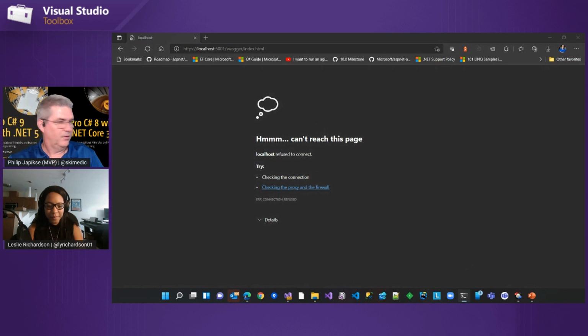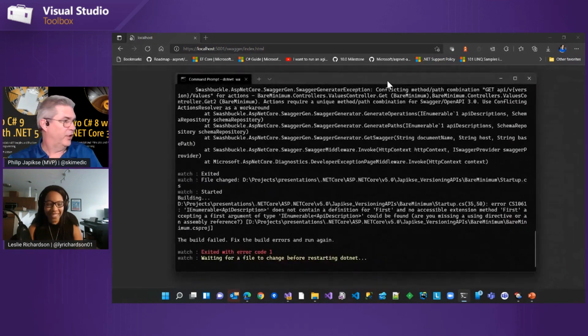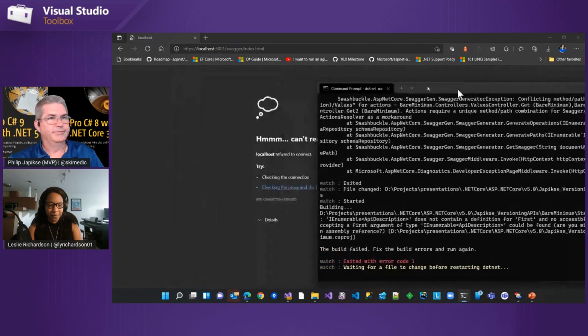I can show you if you're not familiar with using .NET Watch Run. You should use that more often. Bringing over a new screen, but it says the build failed.